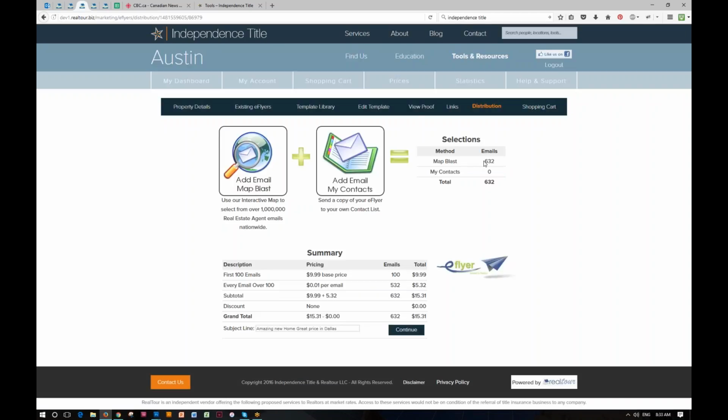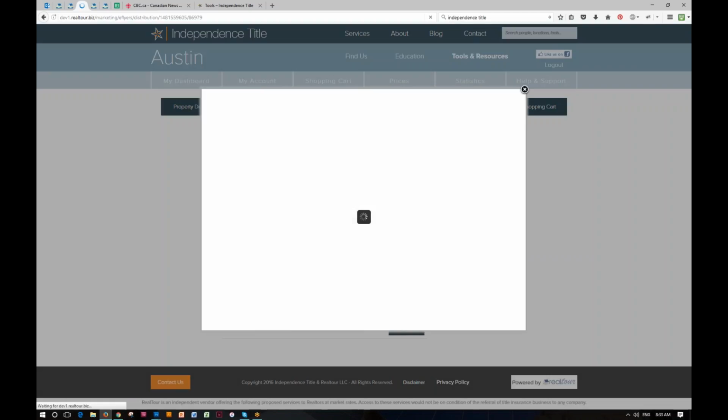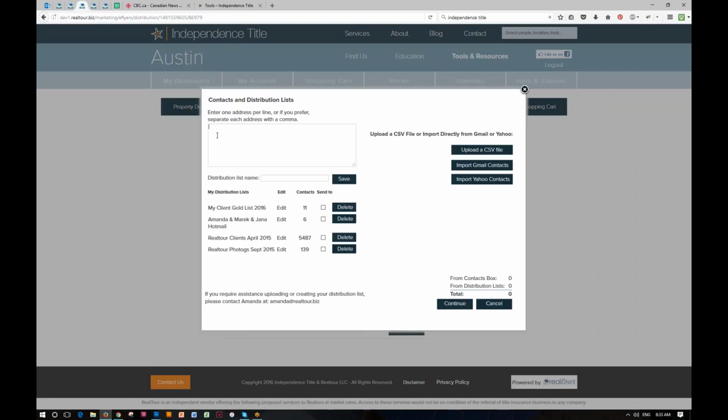There's my summary. That's who it's going to. There's my price. Let's say I also have a list of emails that I want to send this flyer to as well. I'm going to click on my contacts. Okay, I've got a little text field up here where I can physically type in an email address. Now I can copy and paste a whole bunch in here as well if I want.